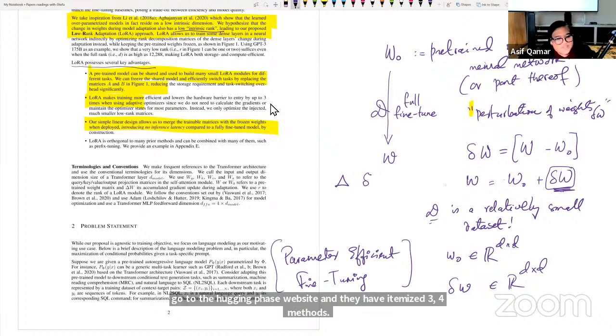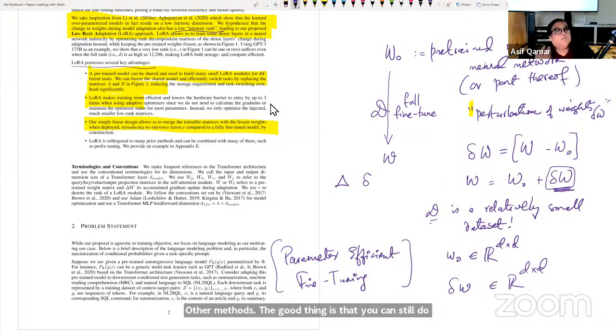Other methods. The good thing is that you can still do that, right? You can still do your prefixing, you can still do your prompt optimization, and so on and so forth. It doesn't prevent you, because at the end of it, what do you have? You have changed the inside of the model. Those techniques of how you feed in the data, what you do, they can still be applied. It's orthogonal to it. Orthogonal is independent of it. You can still apply those methods together. So that's the fourth point.